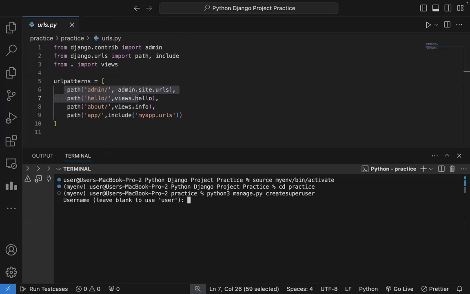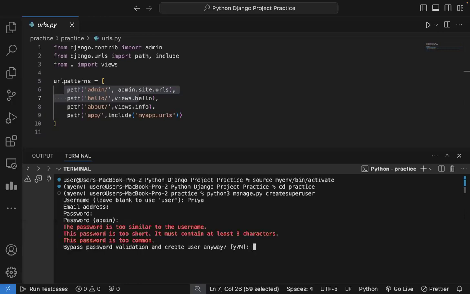What should be the username? The username should be Priya. Okay. Email address I don't want to enter. Password, I will write the password as Priya only. Enter. Type the password again, Priya only. Enter. So it is telling it is too similar. I am telling bypass it. Yes. You don't worry about my password. I want this weak password only. So press yes and enter. Yeah, superuser created successfully.